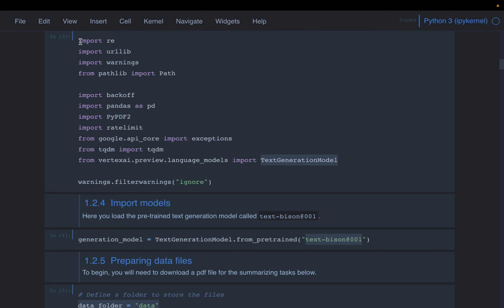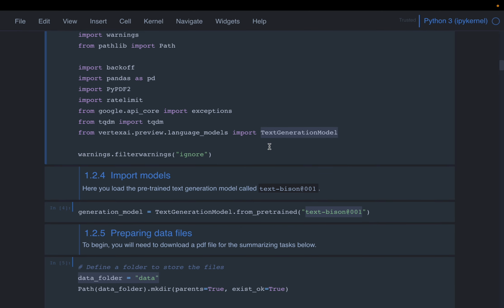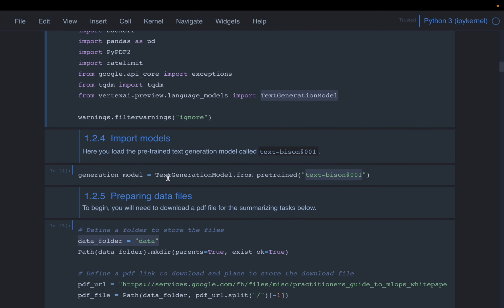Here we have some standard Python libraries, and from Google we have exceptions, but more importantly we have this text generation model. From the text generation model we are using the text-bison@001 model for summarizing the text. Basically it's a text generation model. We can use it for question answering, text generation, summarization, etc.